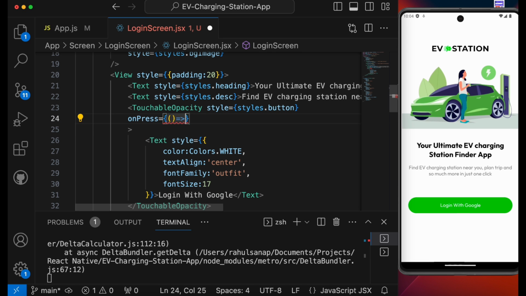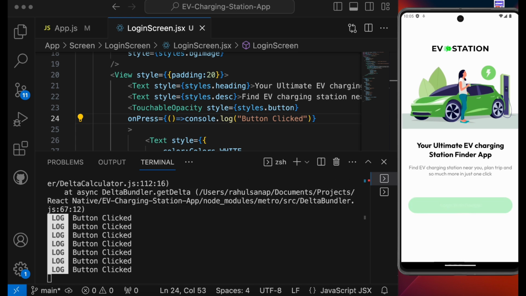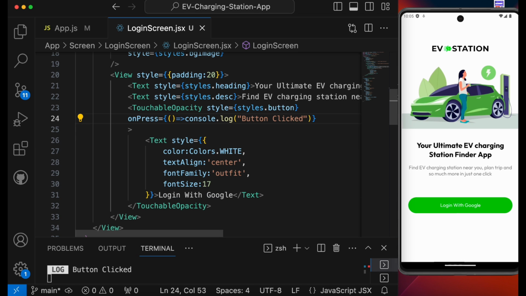This onPress event will be triggered whenever you click on that particular button. For example, just now I'm writing in the console. This is just an arrow function, and here I will say button click. Okay, and save it. Now if I click the button and observe the console, you see button click is printing. All right, it means this onPress event is working with this TouchableOpacity.